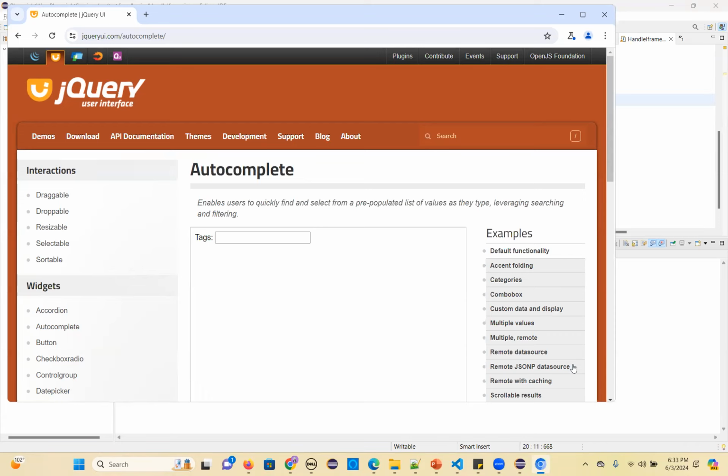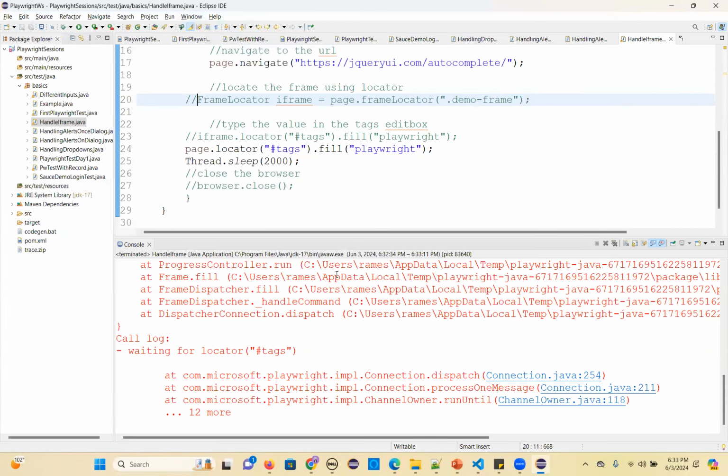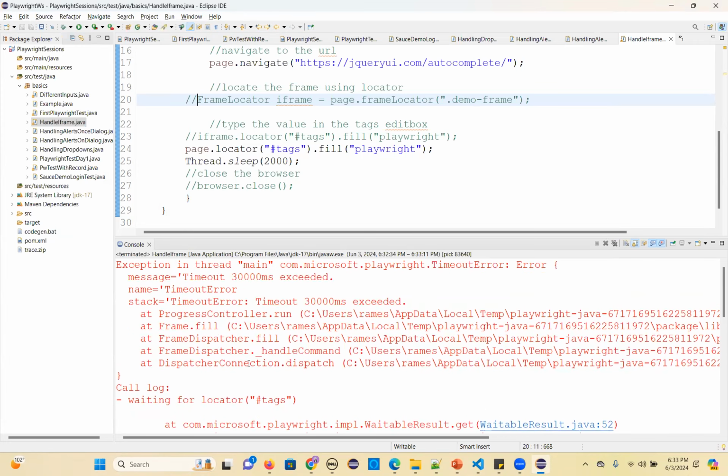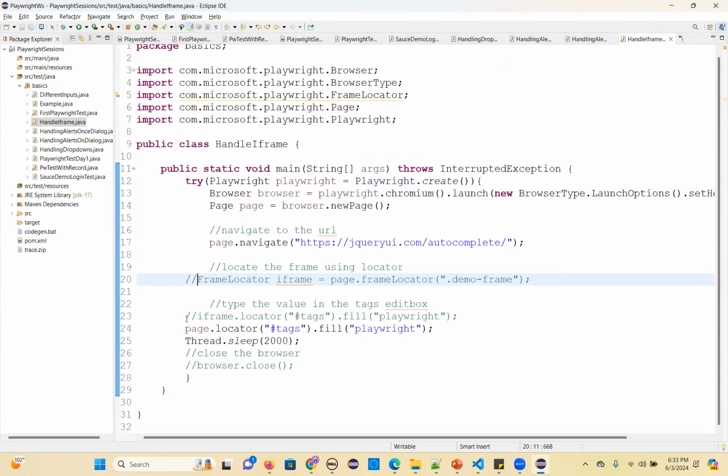Clear? We have seen how to handle alerts, frames, drop down, jQuery drop down. So we covered almost many things. See, timeout error. 30,000 milliseconds exceeded. So you can tell all these timeout errors we got. Okay, so I'm just reverting back. So you don't need that.